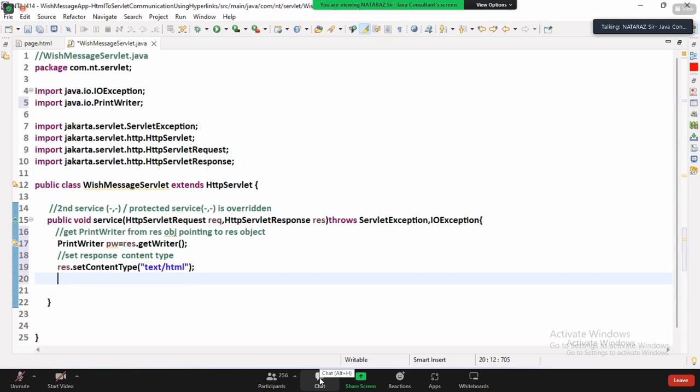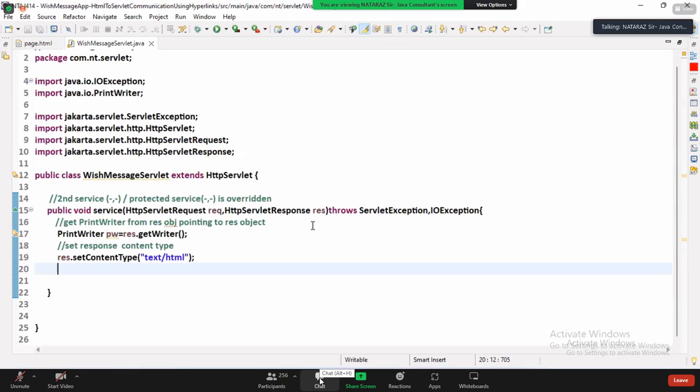Okay. Am I going to get any inputs along with the request, guys? No, I'm not going to get any inputs along with the request. So what should I do now? Now I have to write the business logic to generate the wish message.